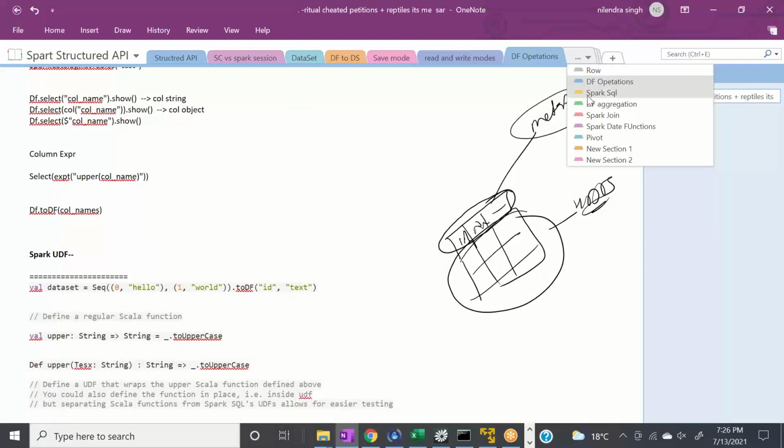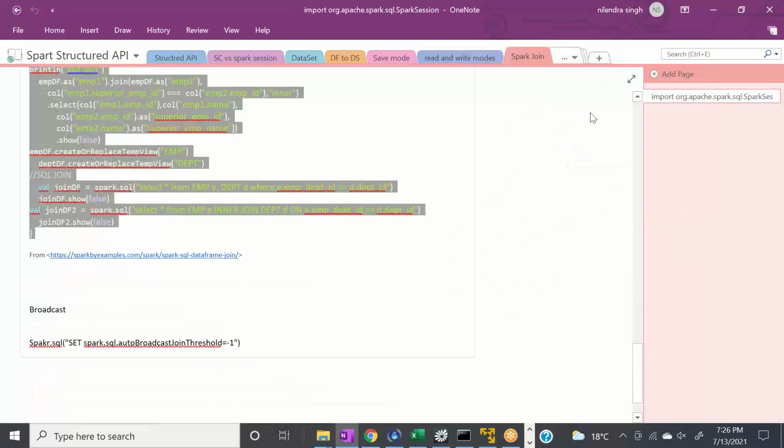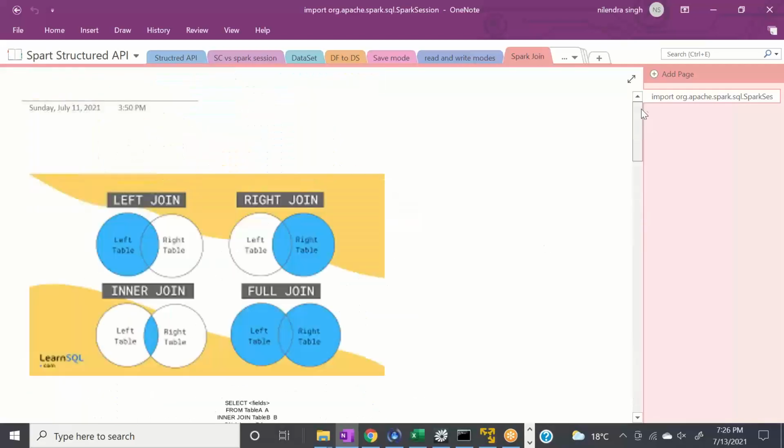So let's jump to joins as well. Obviously, when we work with different disparate data sources, it means we need to join them sometimes. Now let's see what different types of joins are available in our Spark data frames.